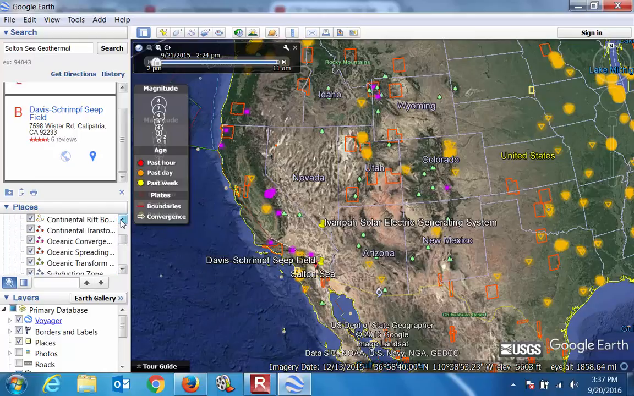Opened up. Some of the tours will take in just a minute. But the idea here is if we take a look at the primary database, Voyager, borders and labels and places. Okay, so here we are taking a look at that San Andreas Fault coming on down through Davis Schrimpf Seep Field in the Salton Sea.